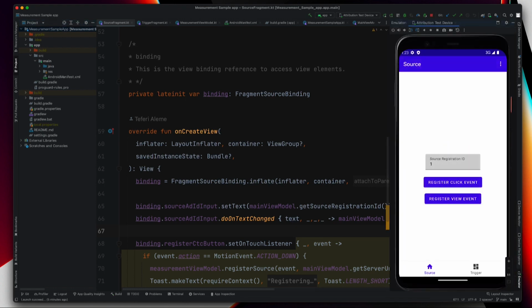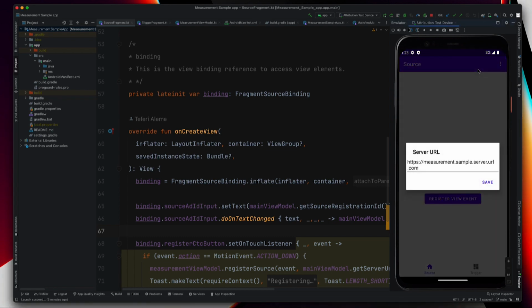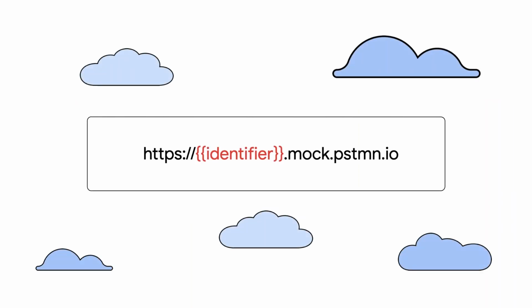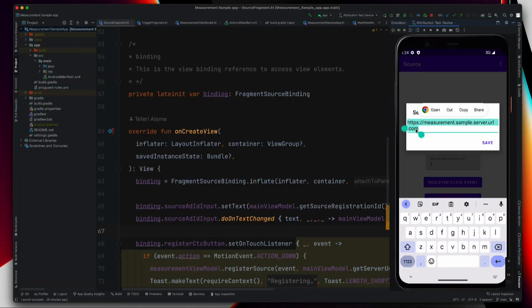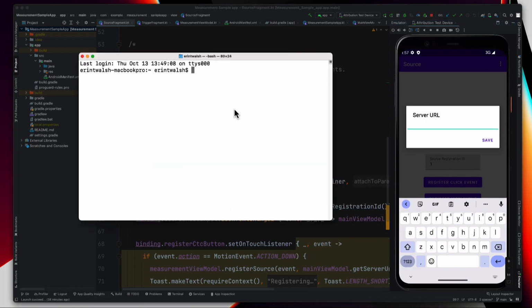The first thing you need to do is configure the server URL in the sample app with the URL of the mock server that you just created. To do this, click the overflow menu in the upper right-hand corner of the sample app and select Server URL. Then open up your tool of choice to view your mock server. My mock URL looks something like this. Copy your mock URL, and then switch back to your emulator window. Enter in the mock URL you just copied. An easy way to do this is by using your terminal and typing the command adb shell input text, and then the URL that you want to use. Once your URL is in the text field, click Save.